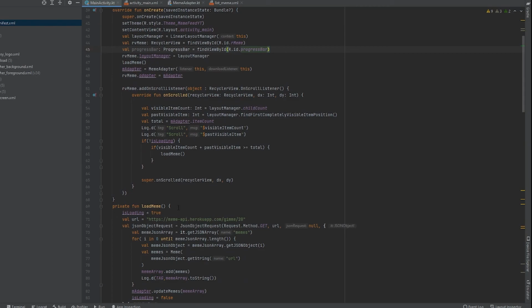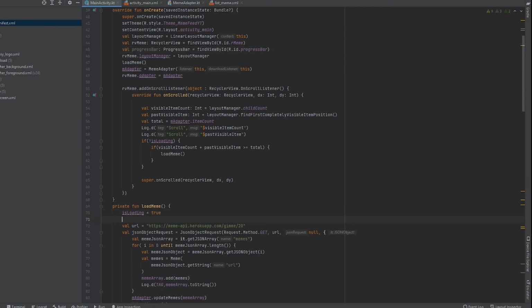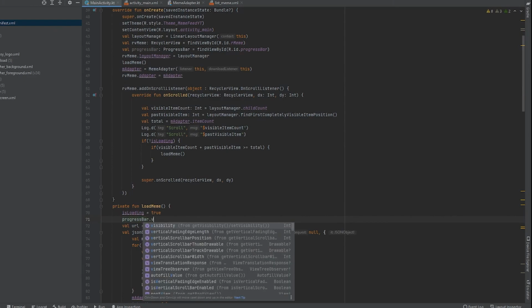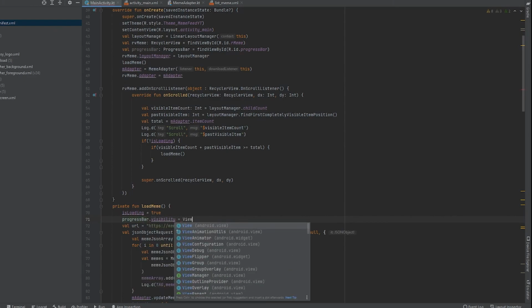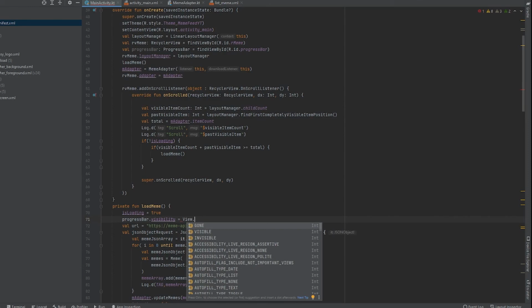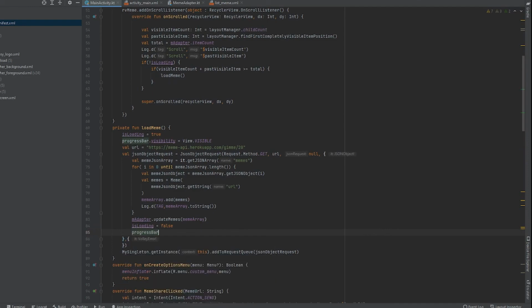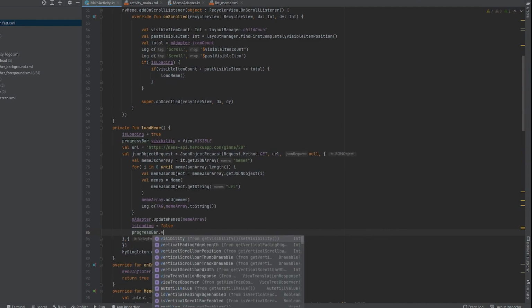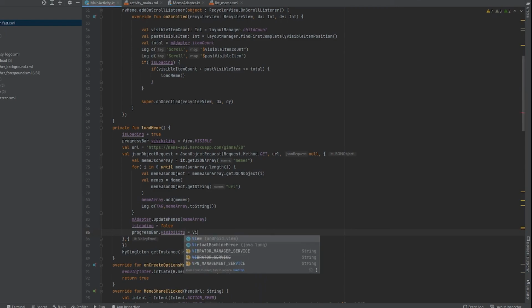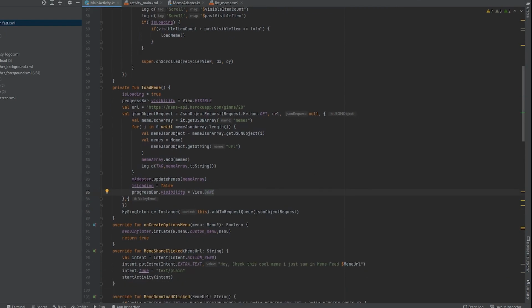And when we are loading the meme, we are just changing the progress bar's visibility. So progressBar.visibility is equal to View.VISIBLE, and after we finish downloading, we will hide it. progressBar.visibility equal to View.GONE. So here we are done with that also.